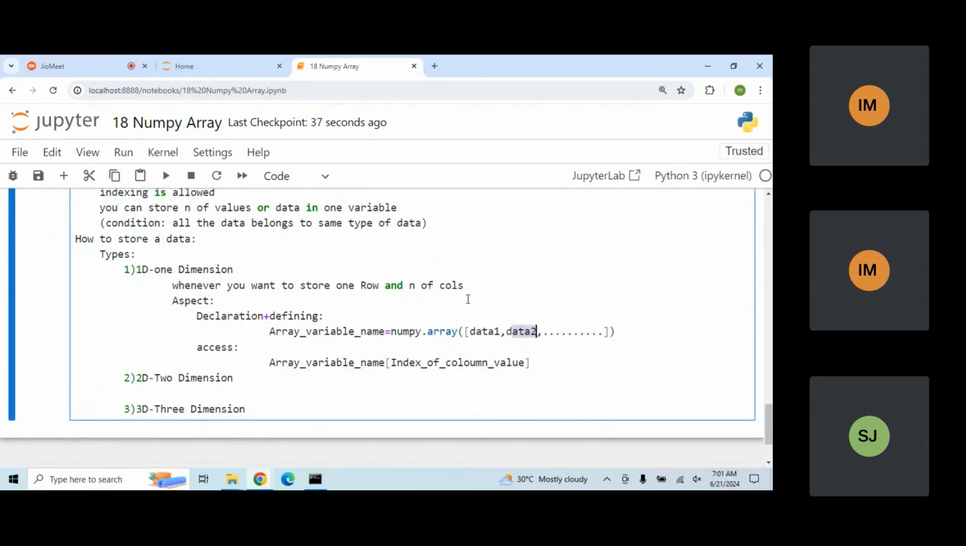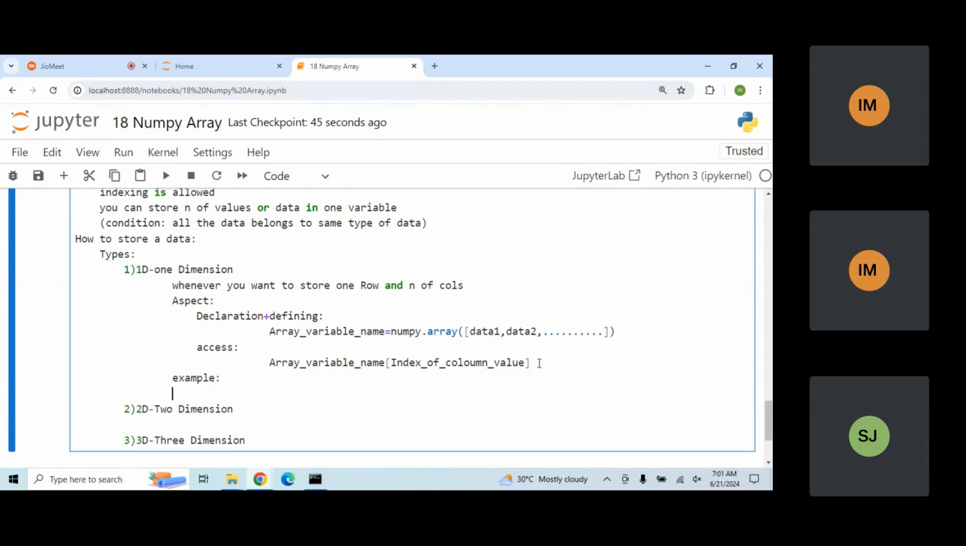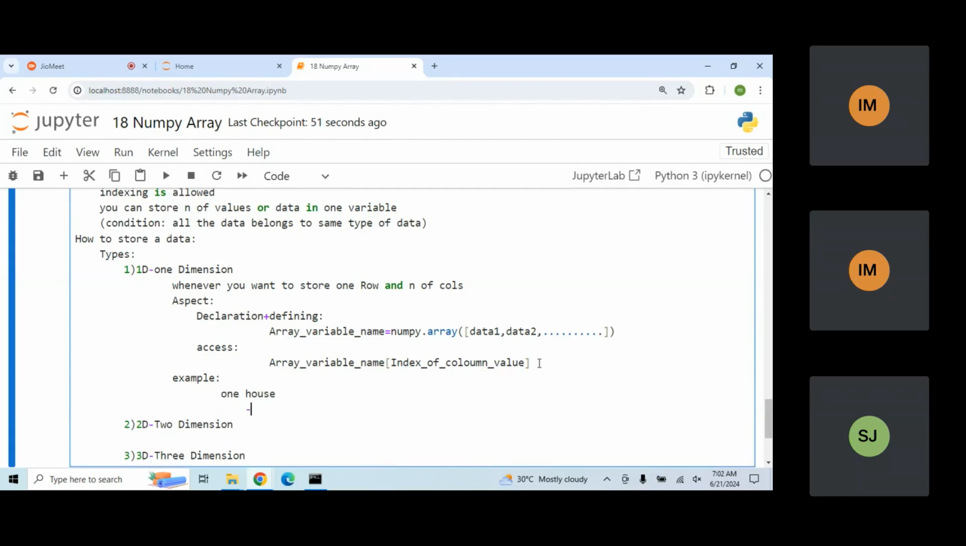It is going to work as rows and columns. Example purpose, okay, let me give you one example. Just assume there is one house. And just assume this house is having only one ground floor. And in that particular house, there are some four rooms also. So it means this ground floor will be considered as one row, and these four rooms will be considered as four columns.